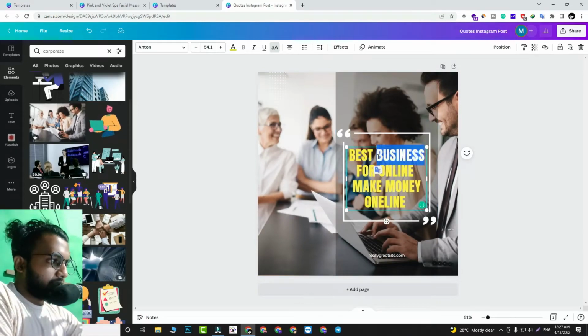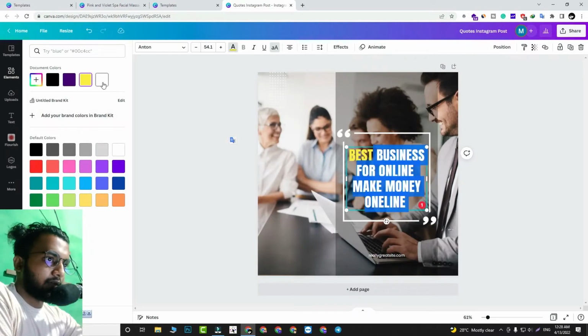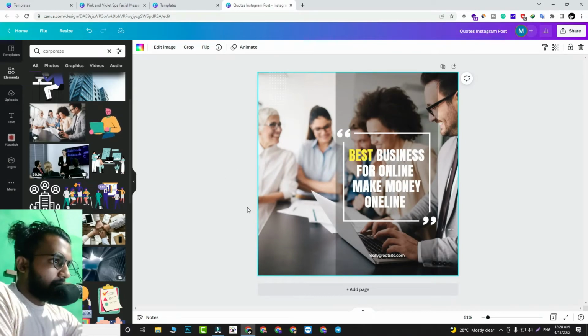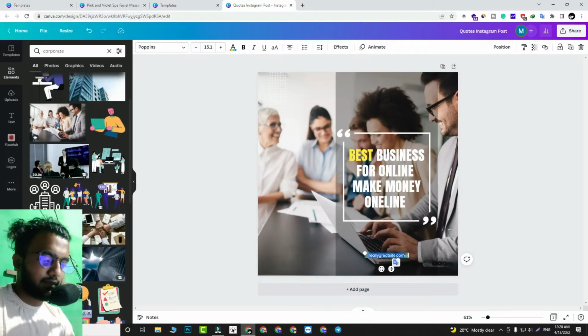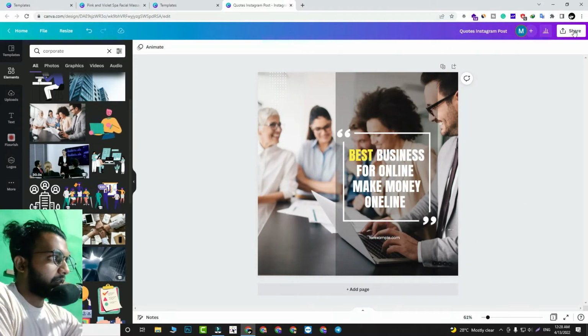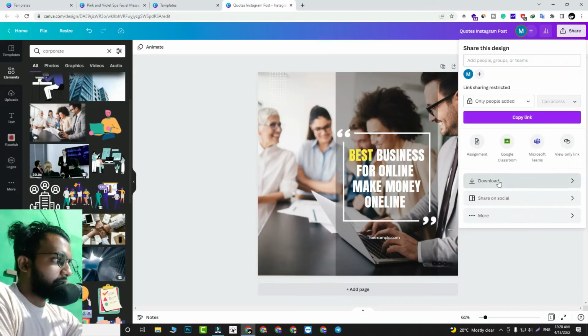I'm going to change this font color. Just select this yellow font, click here and click the white color. You can see the template is pretty good, and I'm going to change this address, for example .com. You can see the template here, and again go to share and click here to download.